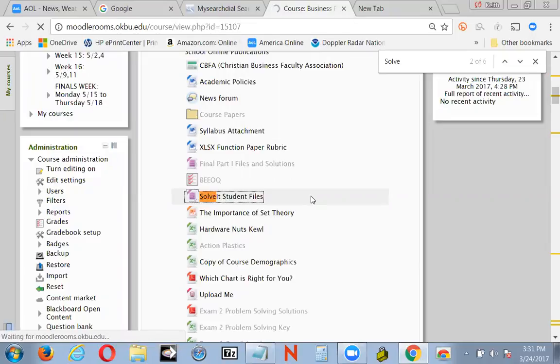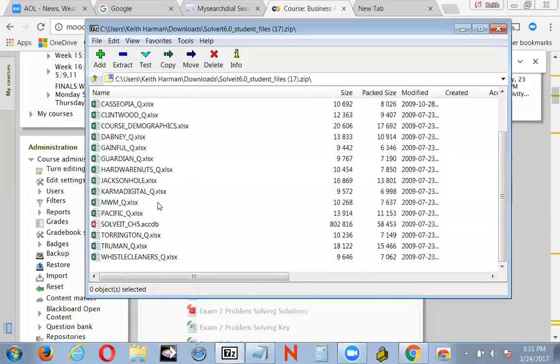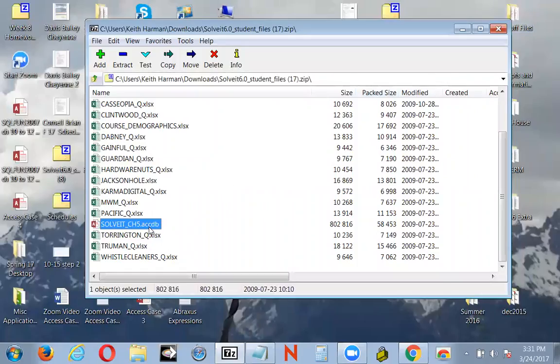And Moodle, as usual, is taking its time. There we go. And of course, we're going to scroll down and we're going to get the Solve It Chapter 5 database. All right. We're going to put it on the desktop.